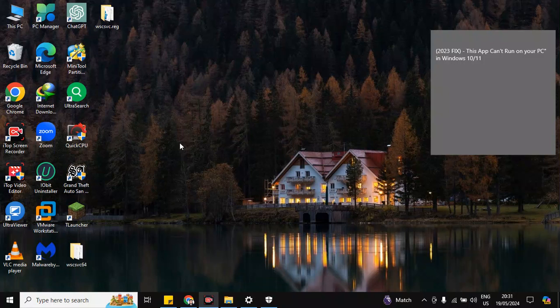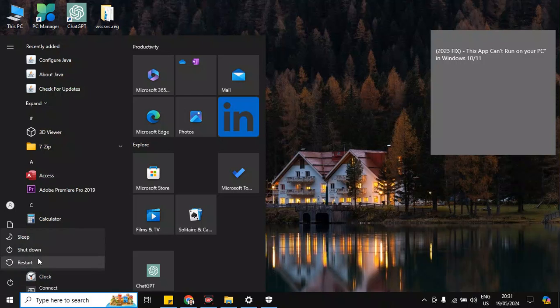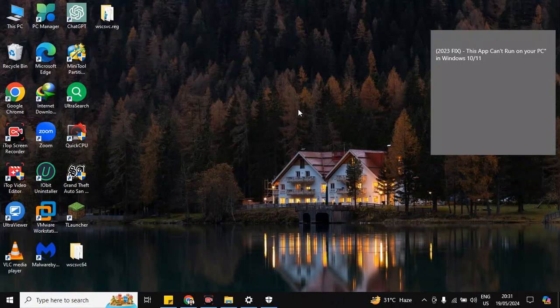Now you can try to install your desired application. I'm very sure this time it will work. Okay, if it doesn't work, you have to restart your computer, then it will work. So guys, this is how you can do this.